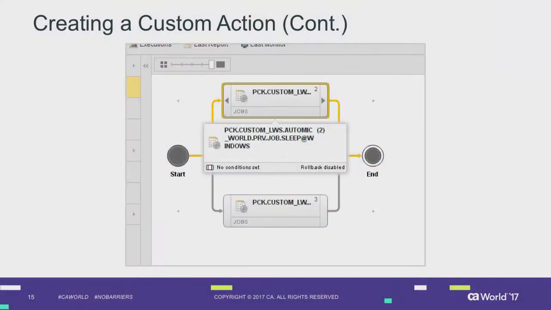So anyway, like I said, CLI is your traditional split workflow like you see here. Here's my Windows, here's my Unix version down here. That's a CLI action that I created for my sleep action.